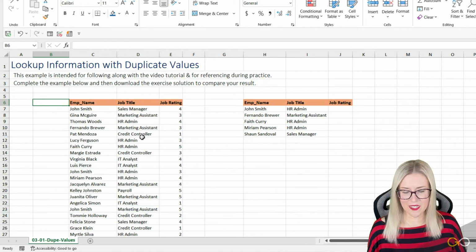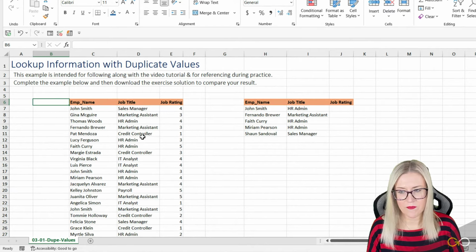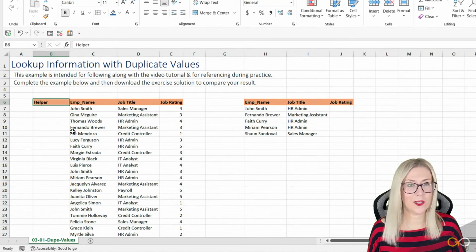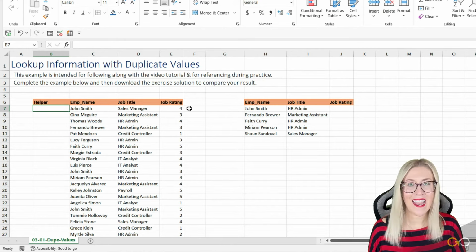So what I'm going to do is add what I like to call a helper column onto the beginning here. And I'm just going to format it because it looks a lot neater. And I'm basically going to combine the employee name with the job title to give me a unique reference point in this table. Now we can do this by using ampersands.